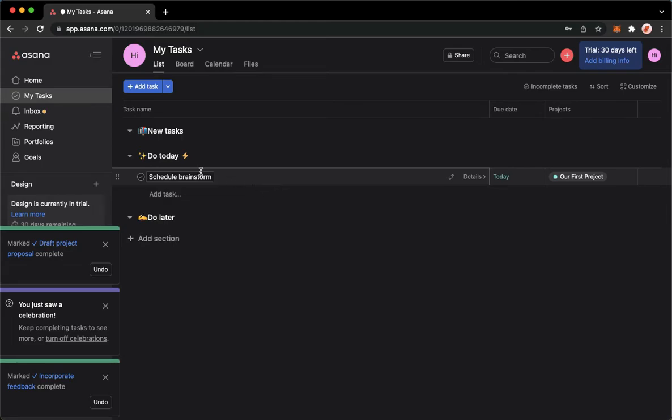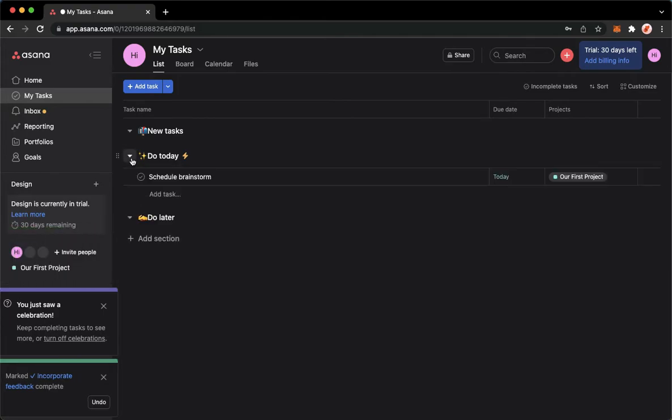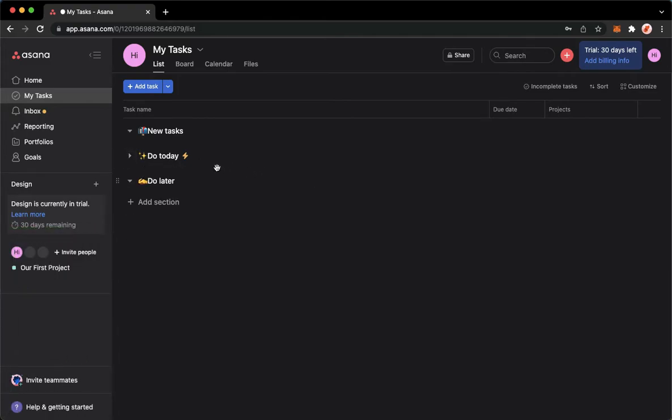And let's say, for example, you want to hide this one. As of the moment, you may click on the arrow button right here or the drop down button. So click on it. As you can see, your task now has been neatly and presentable.